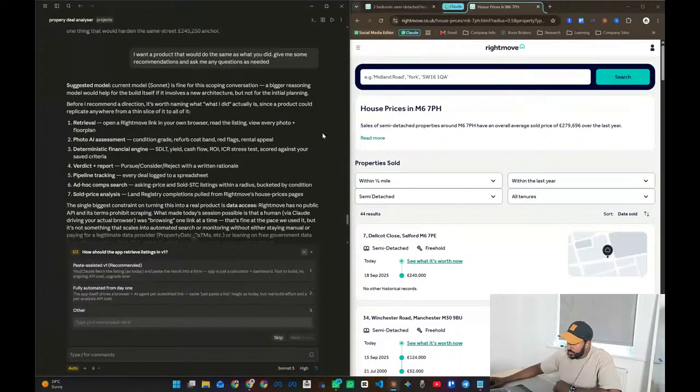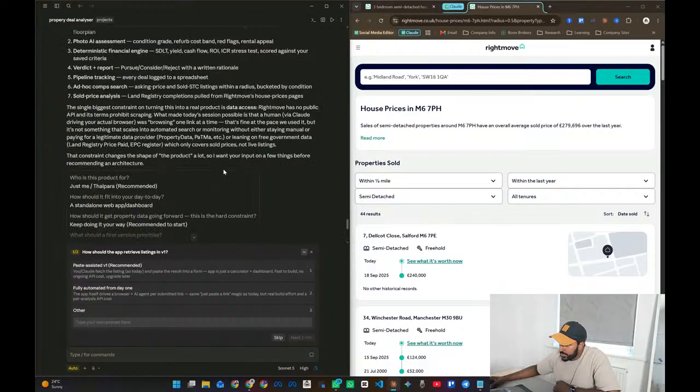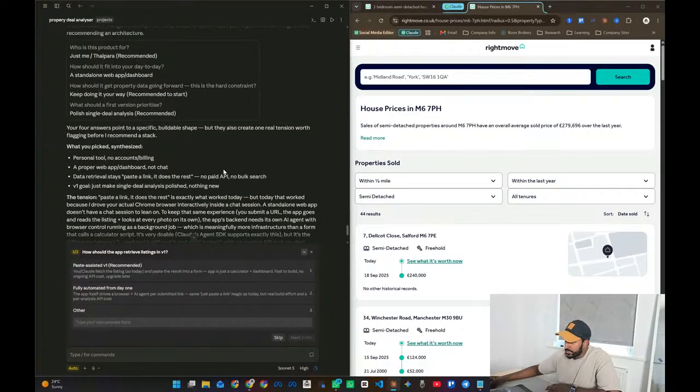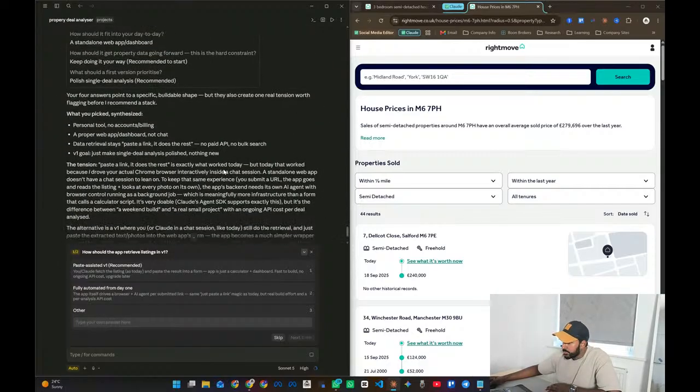Okay, so yep, let's see what it's come back with. Your four answers point to a very specific buildable shape, but they can also create one real tension worth flagging. What you picked: synthesize a personal tool, no accountability and billing. Yeah, on that: a proper web app, dashboard, not chat. I still don't know if I want a web app or a dashboard. I'm not sure how that would help.